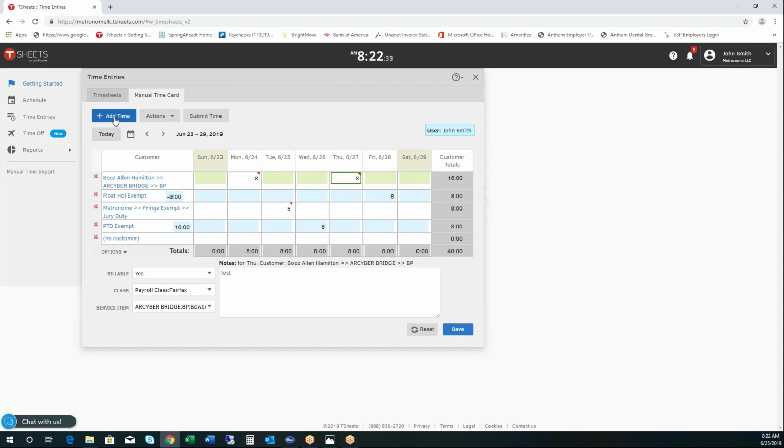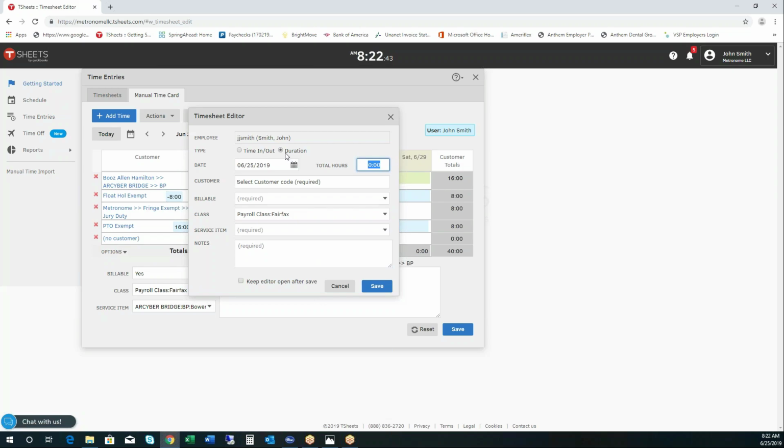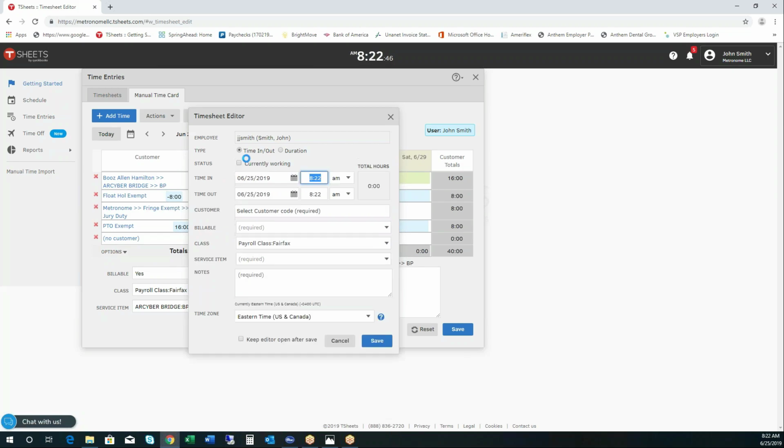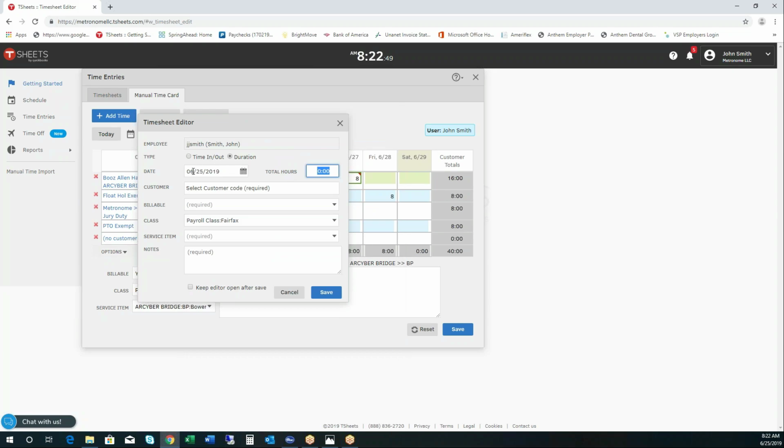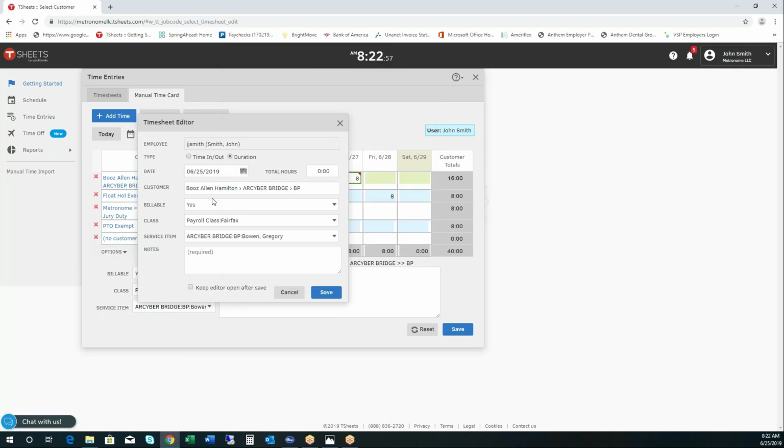Now, what I'd like to show you as well here is the Add Time button over here, the blue one. This is another way to add time in. You can put it in as a duration or a time in, time out. Now for the duration, you would just simply pick the date, put in the total hours for that day. You would pick the customer, as we've done before. It would populate all this for you, and then you would simply just type in your note and hit save, and then that would record your time for that day.